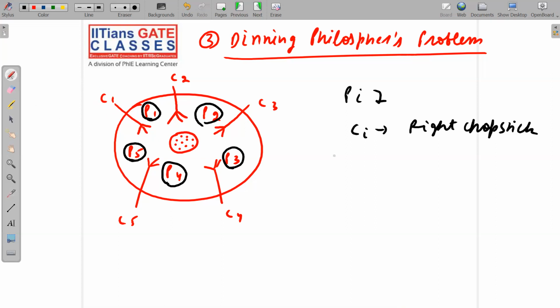Okay, so how will we say? We will say this is circular fashion. So we will say i + 1 mod n. That is the left chopstick. Okay, so you can put the value. So for example, for P5, you should put directly. For P5, it will be 5 + 1, that is 6. 6 mod, and n means what?